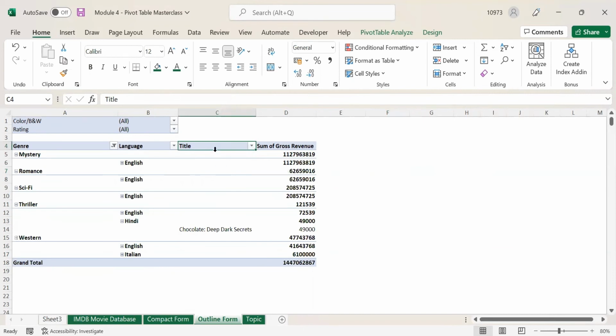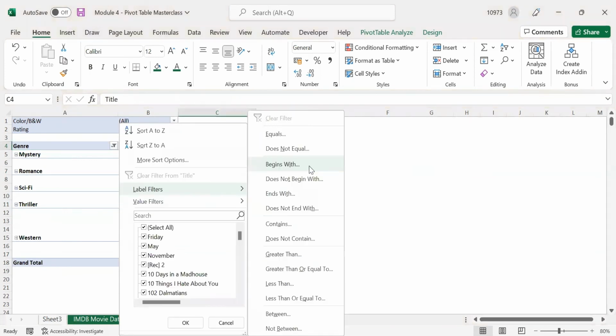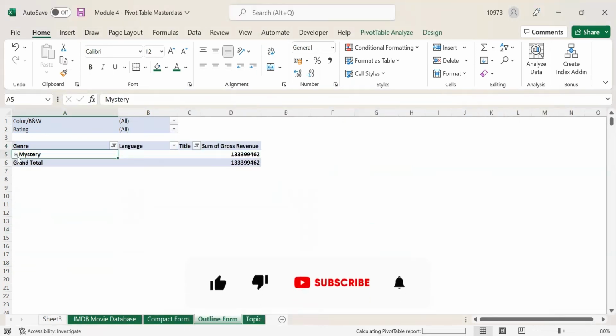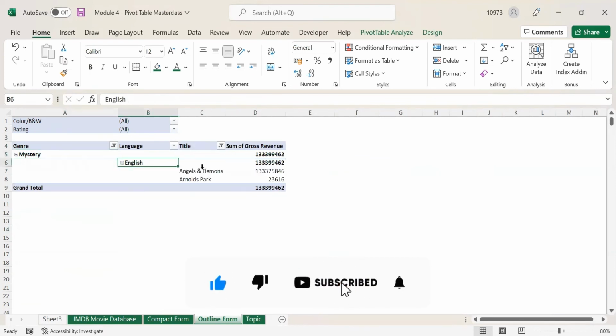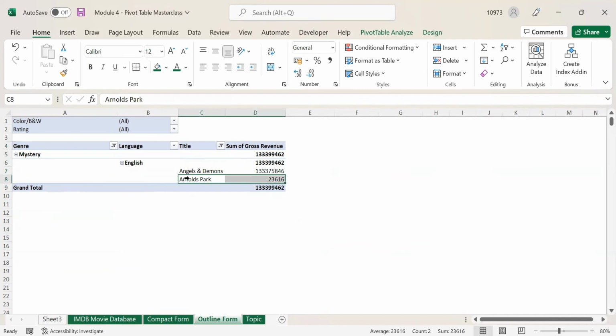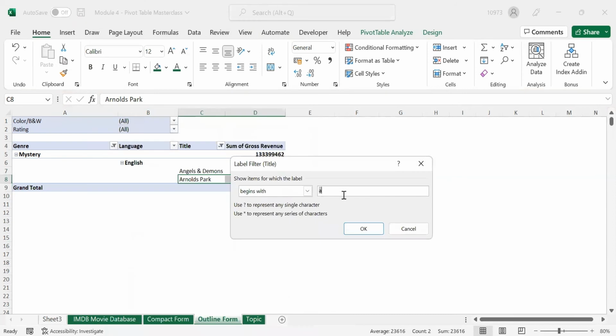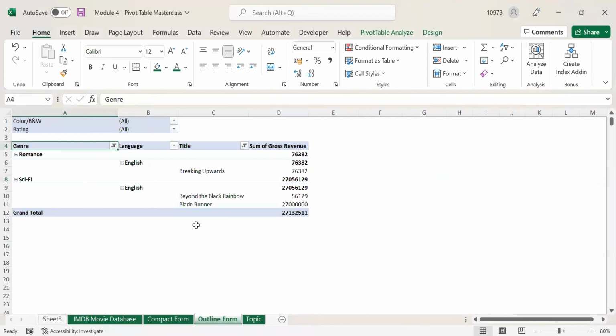So now I am applying the filter for title. I already applied one filter for genre, and now I am applying the filter for my title. So, begins with A. And now you can see we only have one genre that has movie titles starting with A. Now let us add one more letter. Instead of A, let us take B and click on OK. Now you can see we have two genres under English language. We have three movie titles starting with letter B.